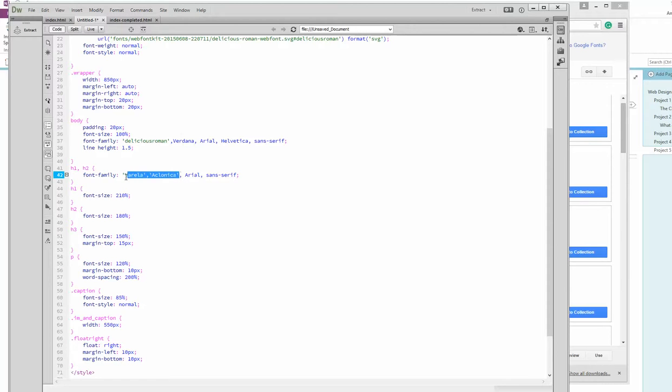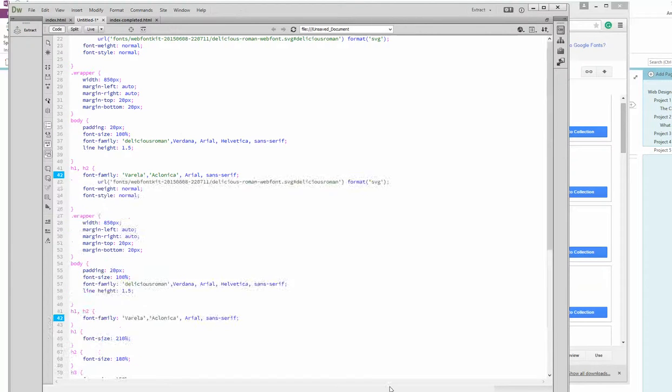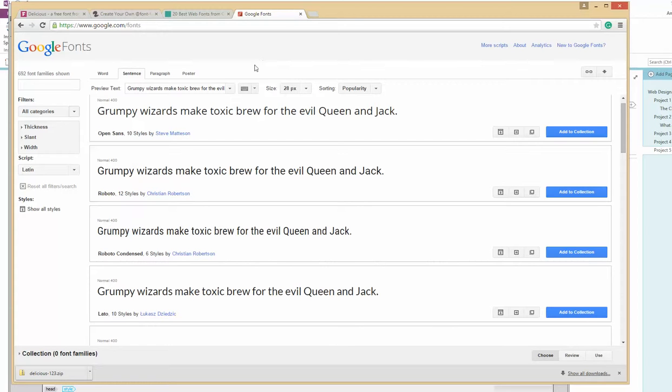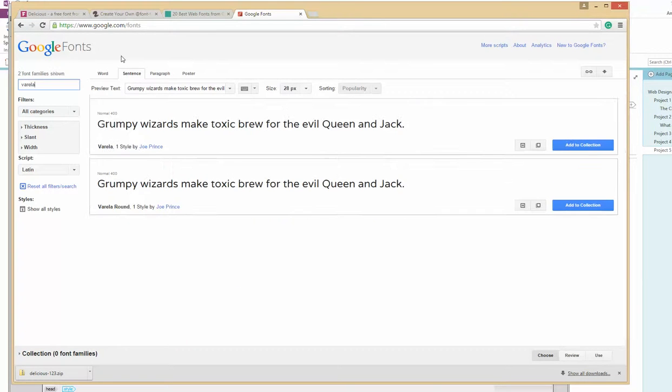I'm just going to go back here to my website, and I've already chosen these two fonts here as the ones that I want. This Varela and Aclonica. I don't know if that's the correct pronunciation, but let's get this Varela one first. So how would I do that? I'm going to search for it. Okay, so there's Varela. What I need to do now is go to this quick use. This is the one I want here, not the round one.